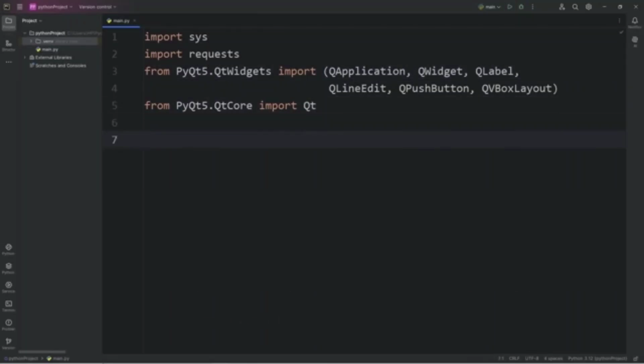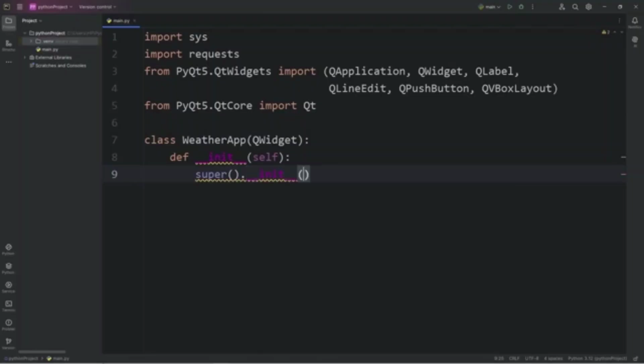We will need to create a class of WeatherApp. WeatherApp is going to inherit from the parent of QWidget. We will need a constructor, so we'll define that. Dunder init, no arguments besides self. In case we have arguments to send to the parent, we will call the parent with super, meaning the super class, then call the constructor. But currently, we don't have any arguments.